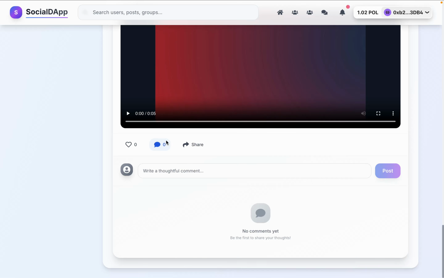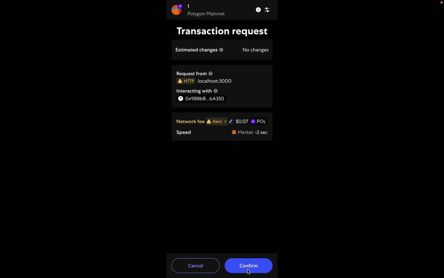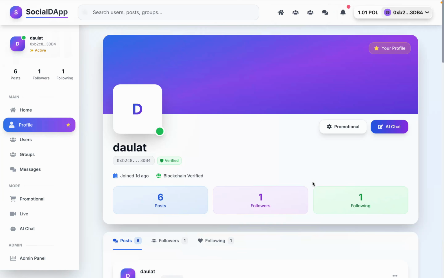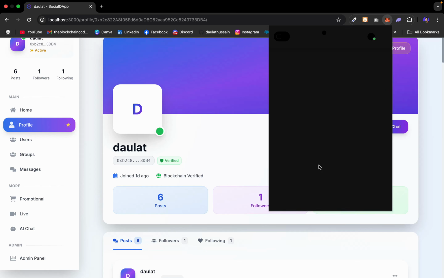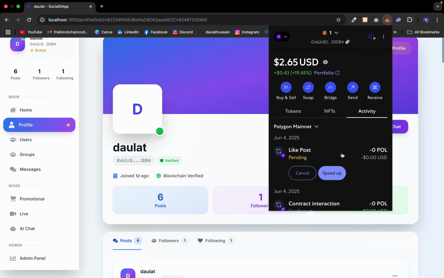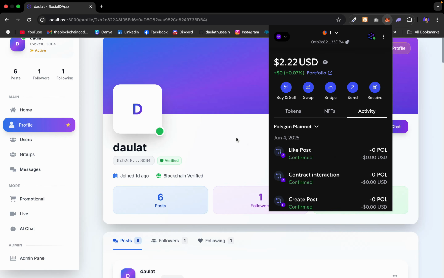In the same way, if you want to like this particular post, you can simply click here and it's going to make a call to our MetaMask. And finally, it's open. I can simply click on this confirm and I'm liking the post. So you can simply come back here, click here. You can see the transaction is submitted successfully. And here we are calling the like function. Finally, the transaction is completed.